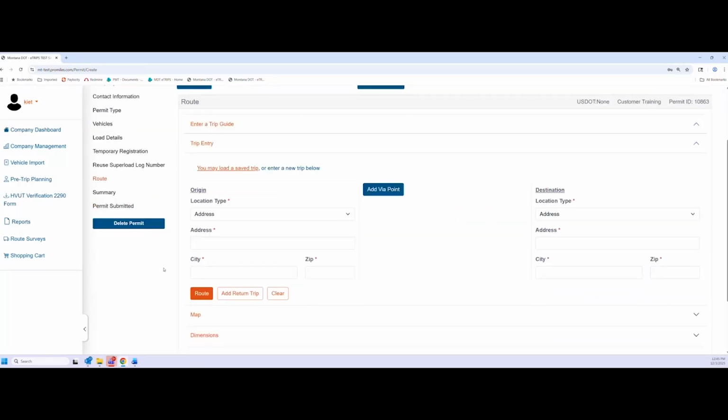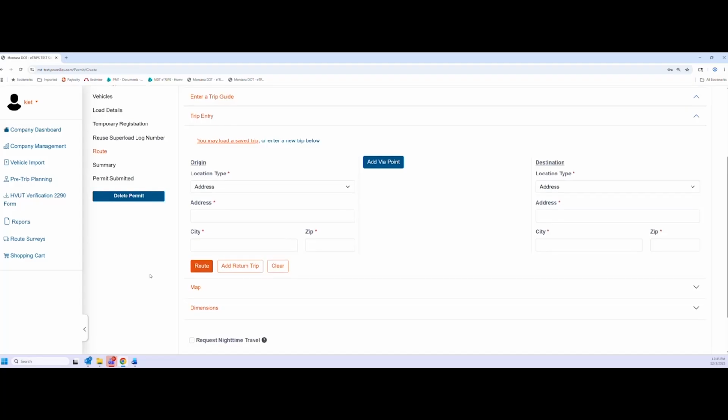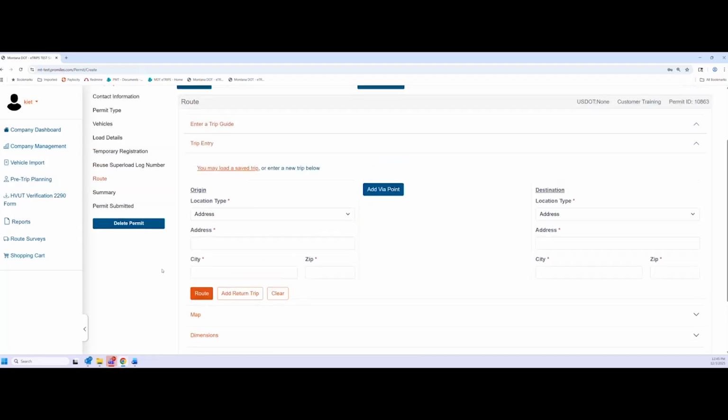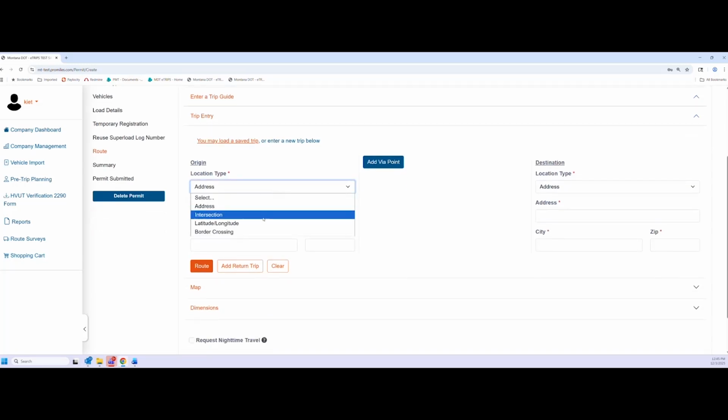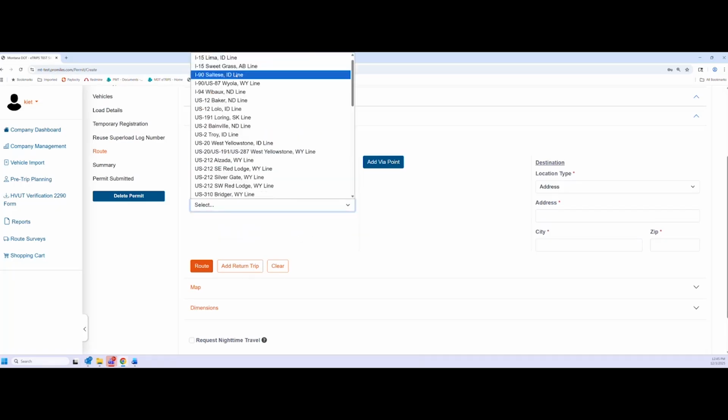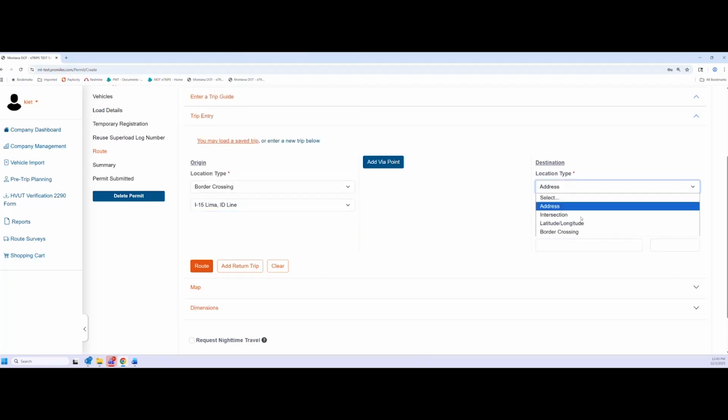And this is the route page. As you can see, it's very similar if you're familiar with the automated routing system, eParts, and the automated routing system. It's very similar in that you pick your address, intersection, latitude, longitude, or border crossings. I'll just do border crossing to border crossing for ease.